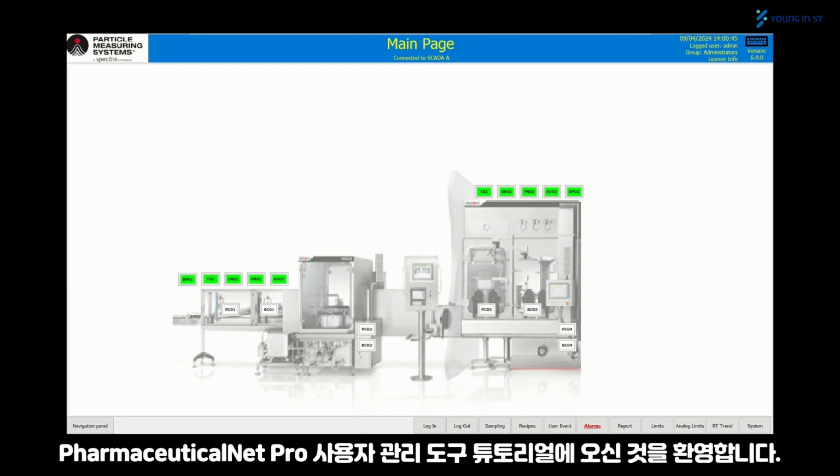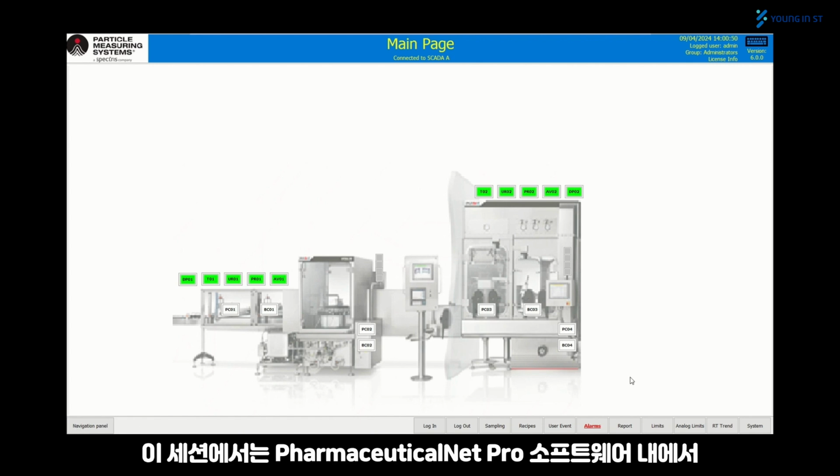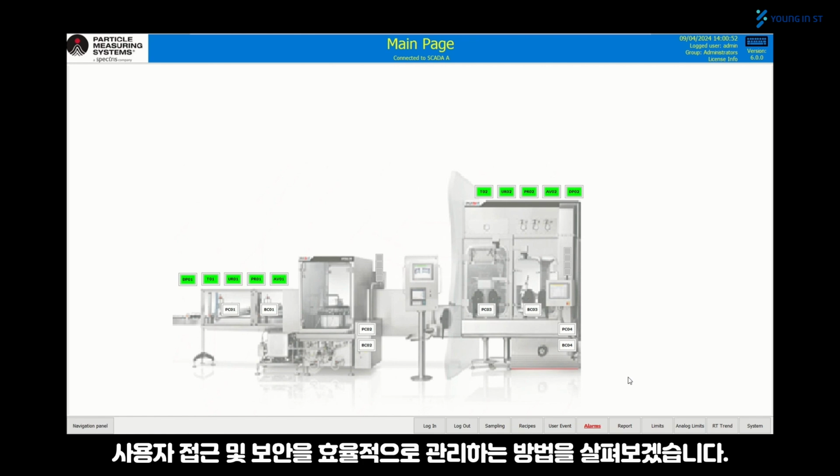Welcome to the User Management Tool tutorial for Pharmaceutical Net Pro. In this session, we'll explore how to efficiently manage user access and security within the Pharmaceutical Net Pro software.